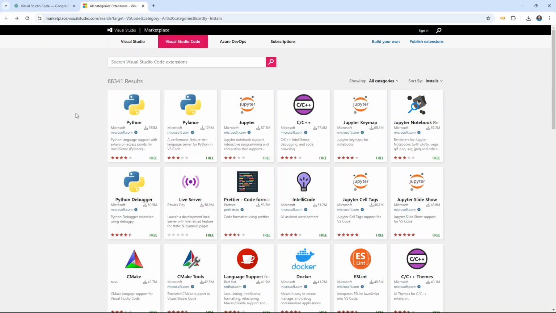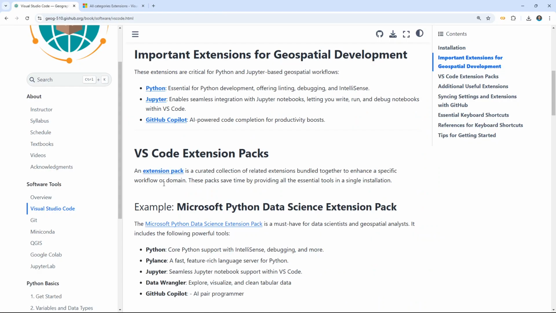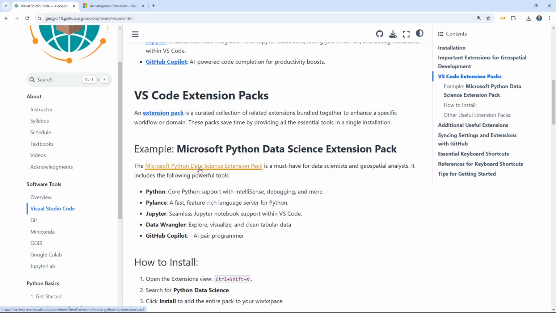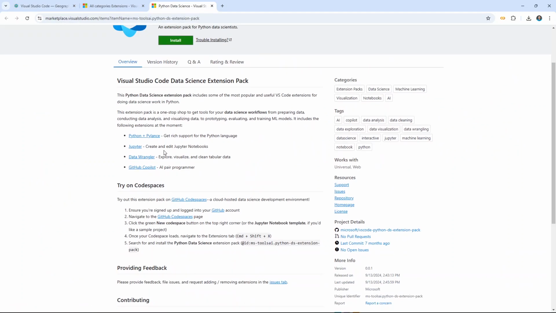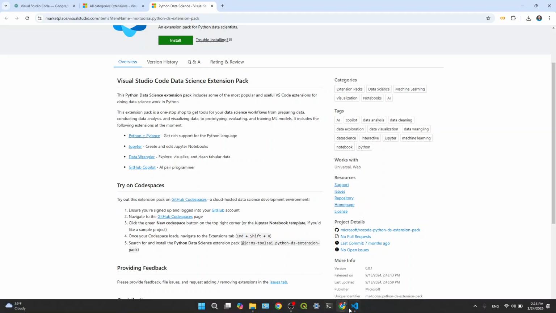extension pack. Oh no, this is just the individual one. Oh, this one. Look at this one, Microsoft Python Data Science extension pack. If you want, you can take a look at this one, and it shows you the extensions it has. If you install this one, it will install all of them. Let me show you how to do that.